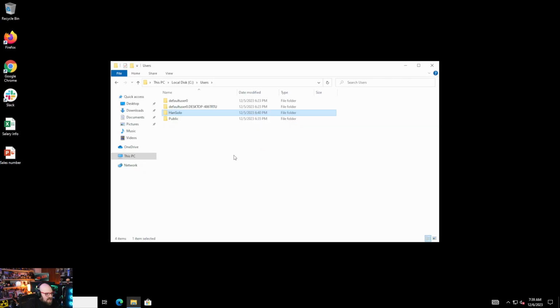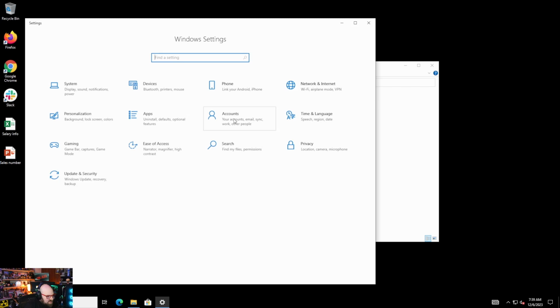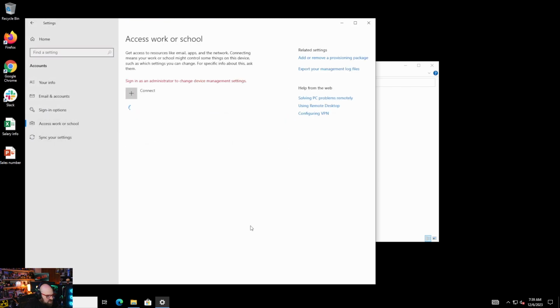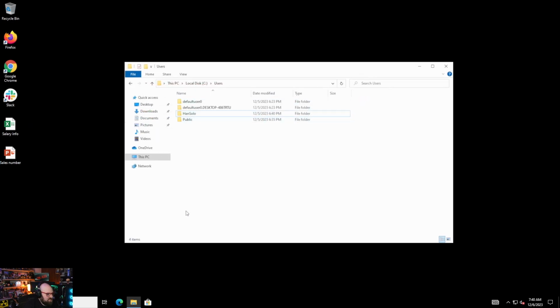We're also not having it here when I go to settings, accounts, access work or school. You see, we only have the Steve capacity one, not the tenant A one. So everything's nice and tidy here and cleaned up. So we no longer have that issue with everything.